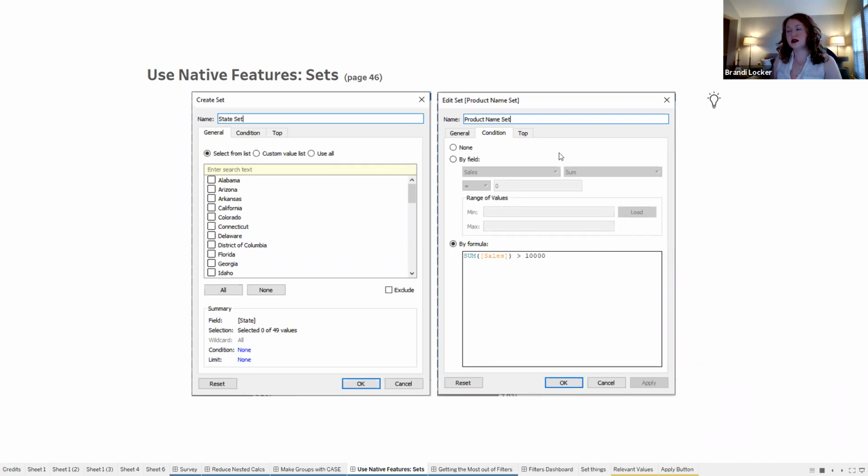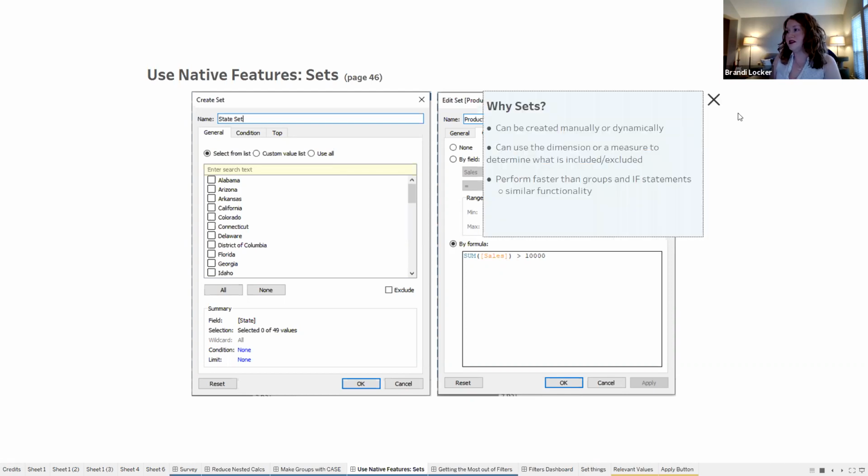You can also use set controls, which make them appear similar to how a filter box or a parameter box would appear on a dashboard. And then also set actions. Those are great ways to utilize sets. Let's see, I think I covered that here. Yep, they can be manually made or dynamically updated. And they perform faster than the native group functionality and IF statements, but they have a similar function.